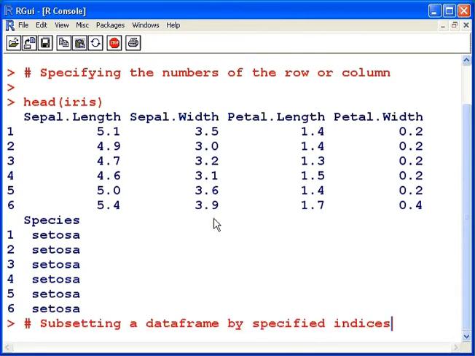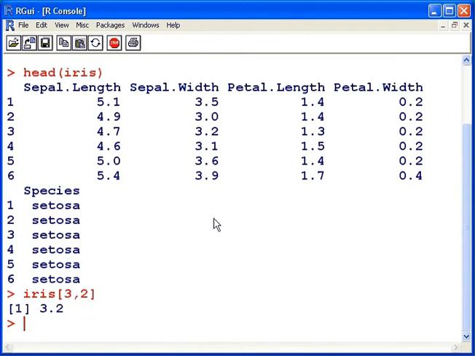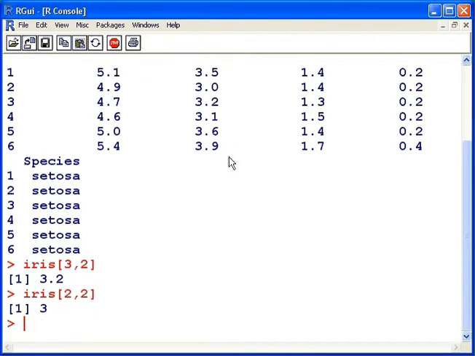Well, like everything, there is a sort of coordinate system with R. So what we would do is first specify the row and then the column number. And we should get 3.2. Sorry, there it is, that one there. Okay, and let's try another one. The one I thought I was going to get, there we are, 3.0.